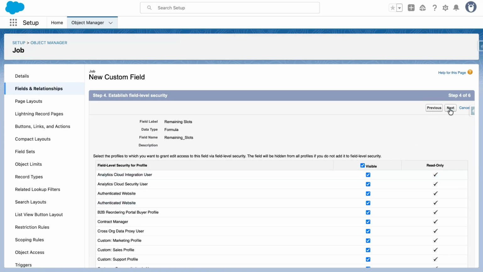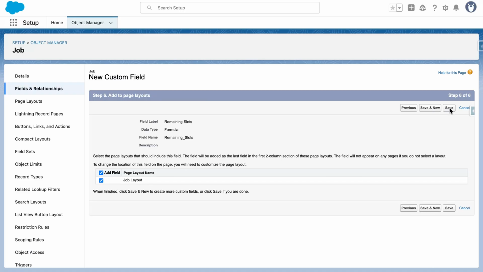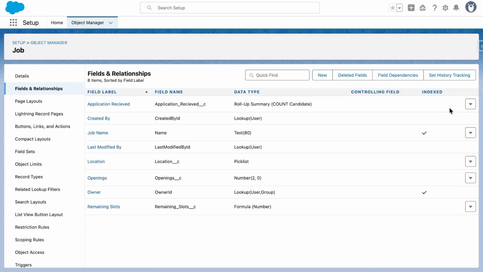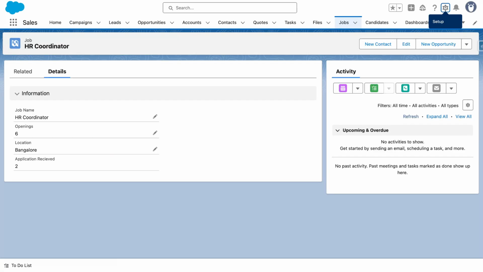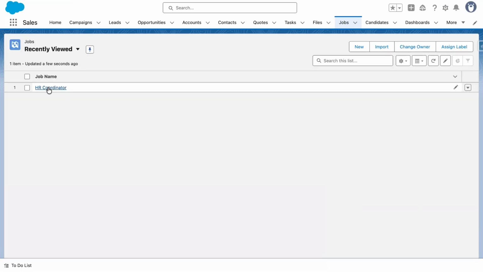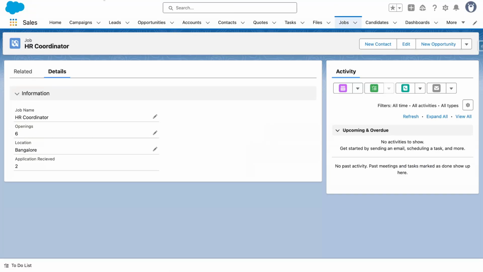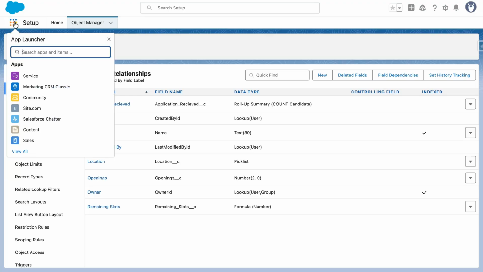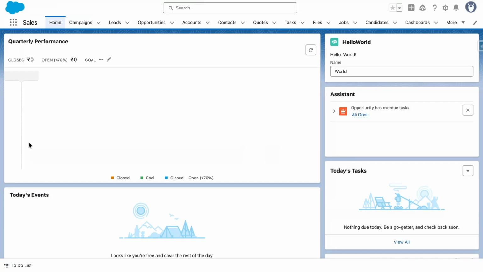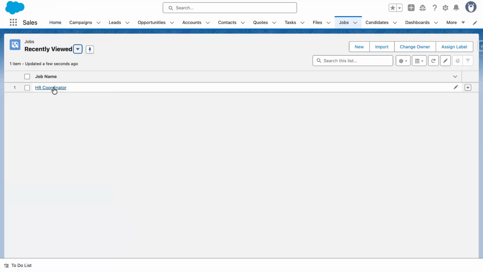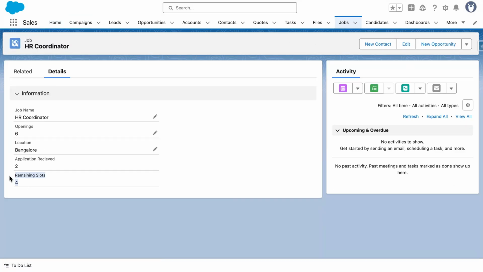Again the same process I will follow, and then save. And now our new formula field called remaining slots has been created. Let's go to our job object again and refresh the page. Okay, let's go back to our object from here. Search for jobs. And yes, we can see the remaining slots that we have created, that was a formula field, is now visible.